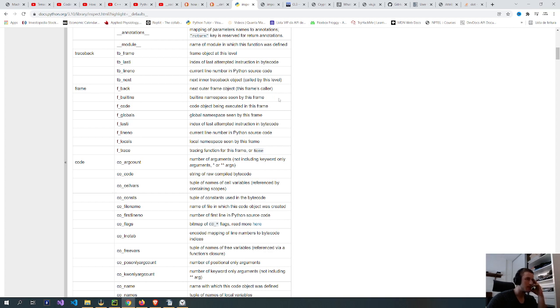Built-ins namespace seen by this frame. This is interesting. Maybe I can do the same thing that I was doing for the graph things. I can put this f_builtins here and figure out the scope of execution of the libraries, the namespace that they exist in.